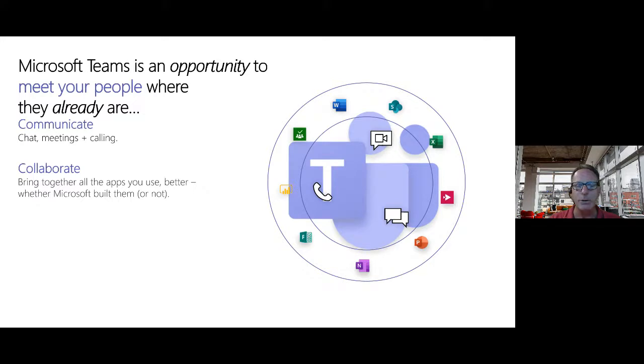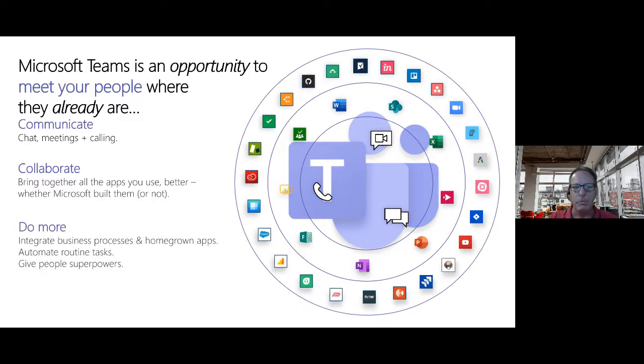You can also use them in your personal chats with other groups. Look for that little plus up at the top that says add a tab. You can do that inside of your chats. You can do that in meetings, where you can add polls or other things to engage your audience within your meetings.